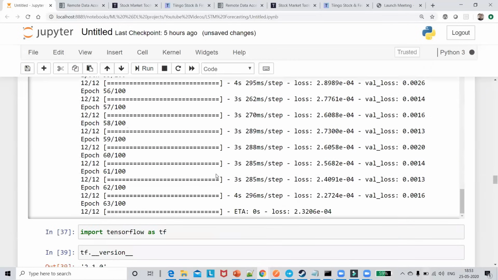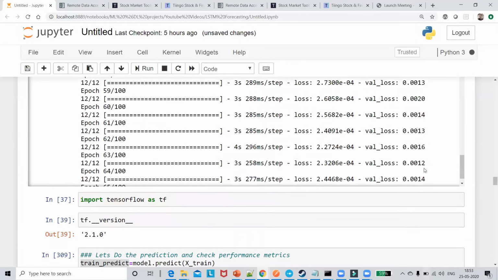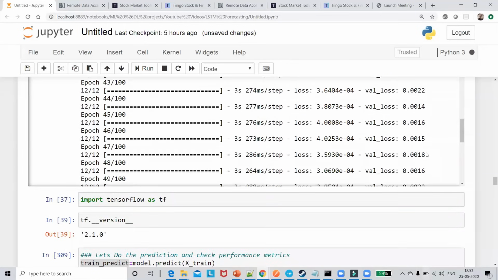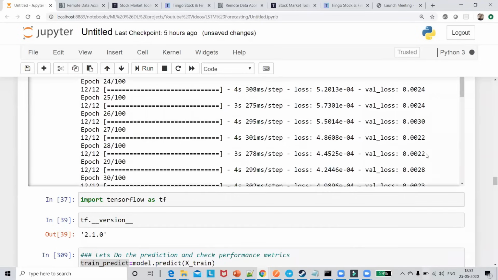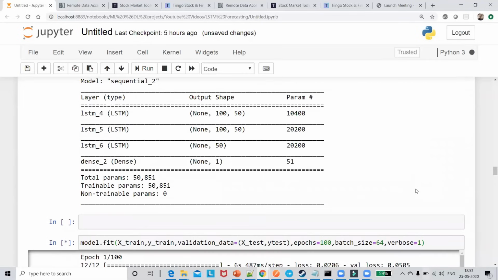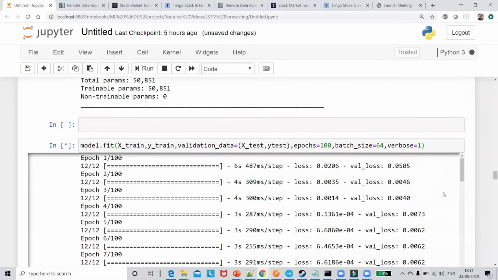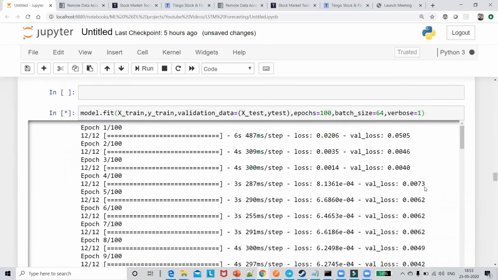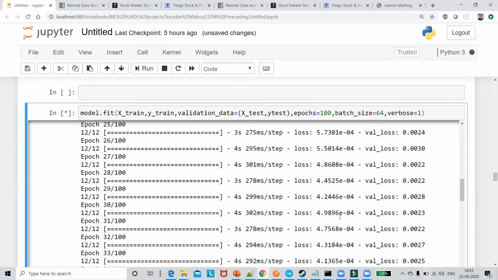Till then, let me see. Okay, 63 epochs are done, 64, it's going on. And you can observe one thing, guys, my loss value is not varying a lot now. Let's see from where it actually started. Okay, if I consider my loss, it had actually started from 0.02, and then it is getting lower.